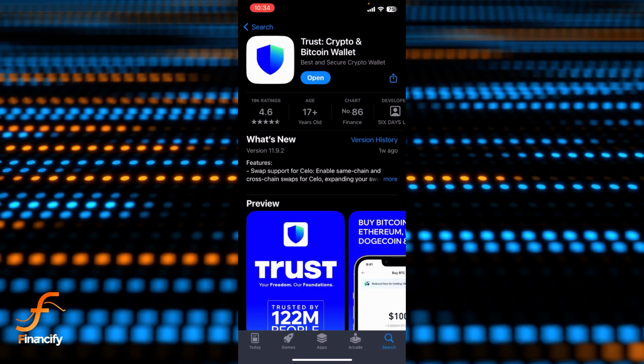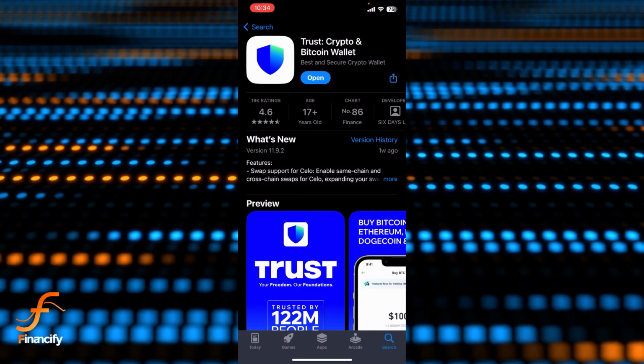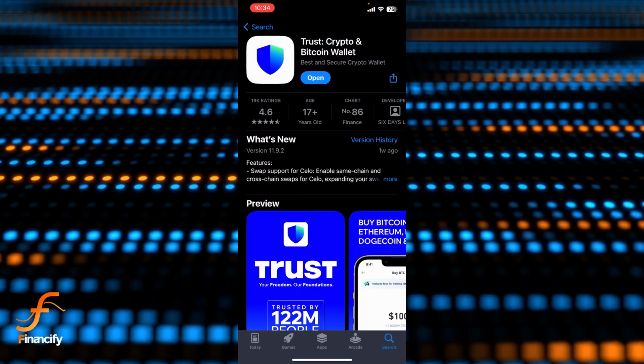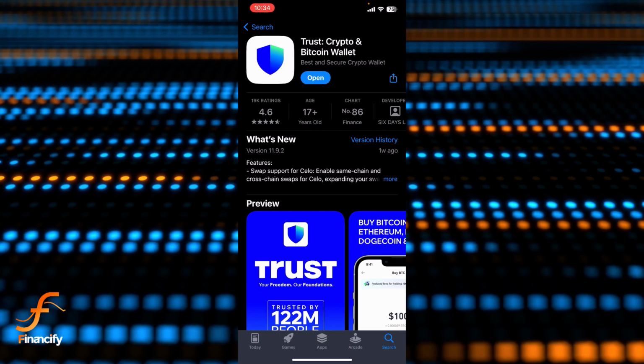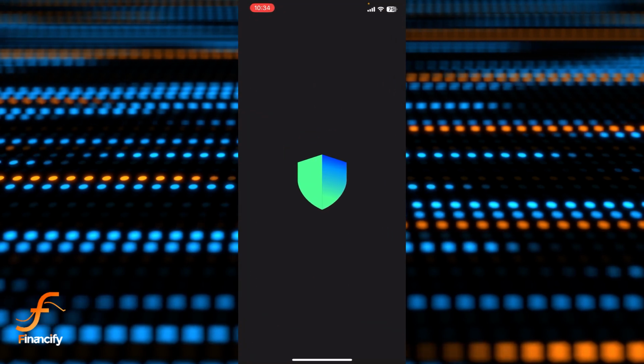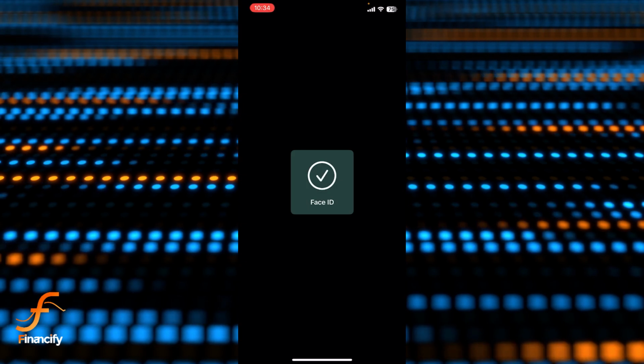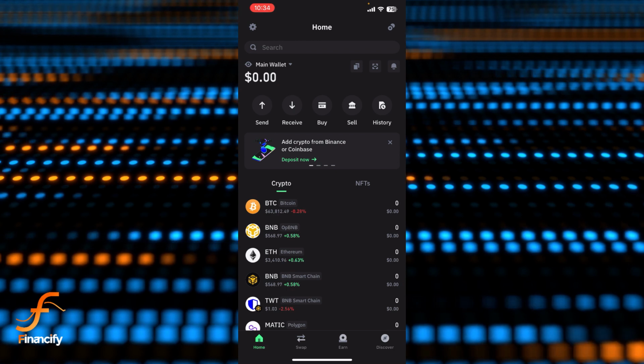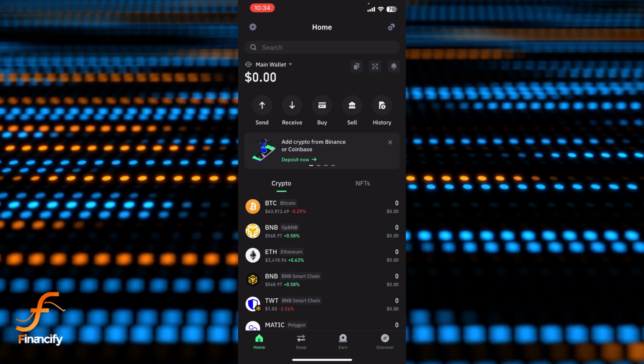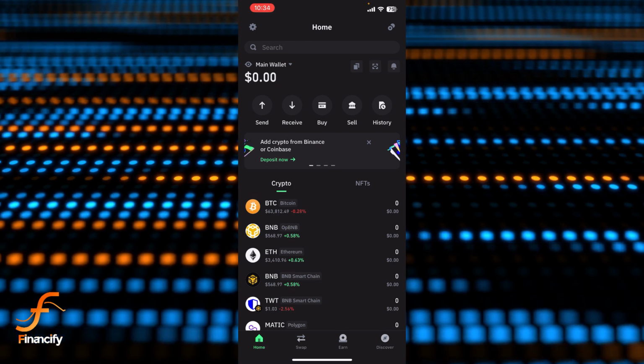First things first, I assume that you have already downloaded the Trust Wallet app, and once you open it, make sure you are already logged in as well. Right after that, you will be able to see the interface or dashboard of the Trust Wallet app on the screen, where you can see there is a swap option at the bottom of this dashboard.